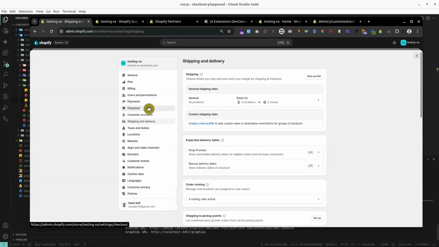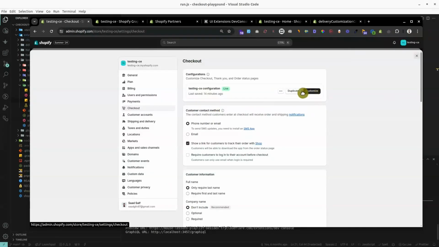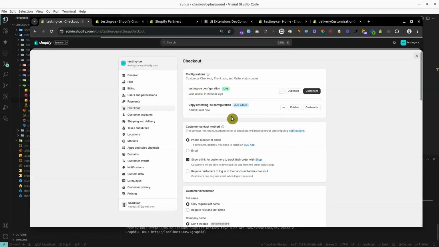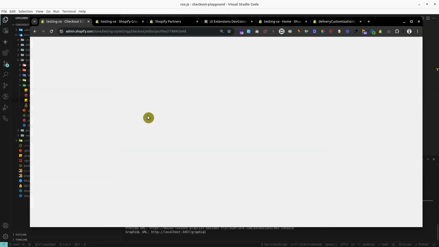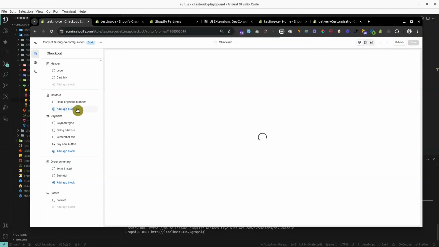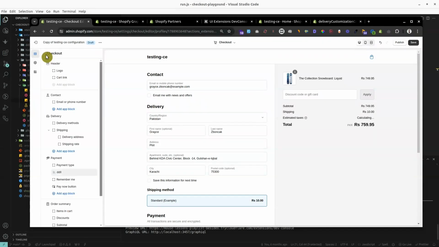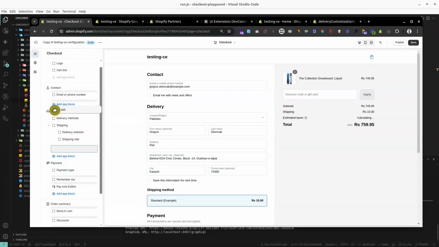So now we can go to the checkout, for the checkout UI extensions, and before going live, we can duplicate the checkout for testing and add the blocks. Drop down list. This is a drop down list. Okay, you can basically pick and drop where we want.